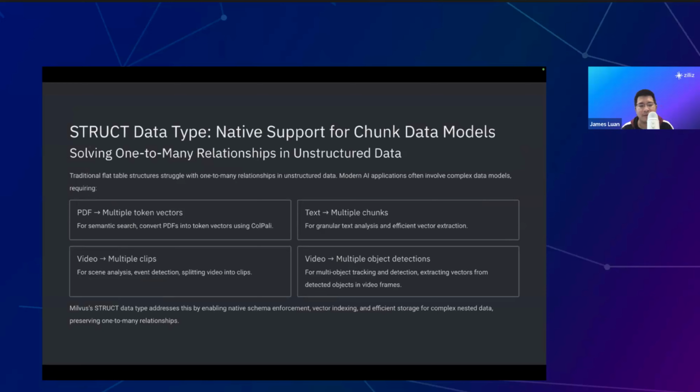For example, with a PDF, you want to convert it into multiple token embeddings if you're using things like ColBERT or ColPali. If you're doing text RAG, you probably want to do chunking, and each text is split into multiple chunks, and each chunk also has meta information. With video, you can have frames, and each frame has its own embeddings. Sometimes each frame has multiple embeddings if you do object detection.